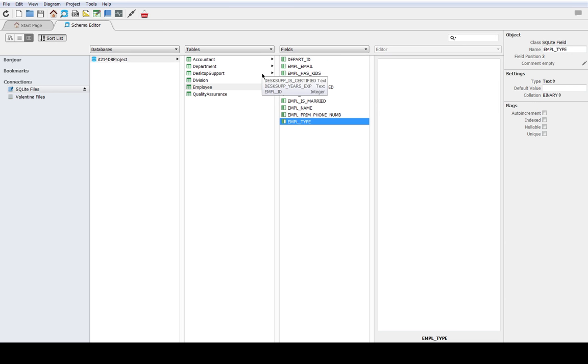Now, something you'll notice here in Valentina Studio, as I'm keeping my mouse right here, is a pop-up. It says desk sup underscore is certified, desk sup user experience, and Apple ID. And then you see text, text, and integer. What this means in the Valentina Studio interface is it's just telling you in shorthand the names of the fields for that table, and then it's listing the data type.